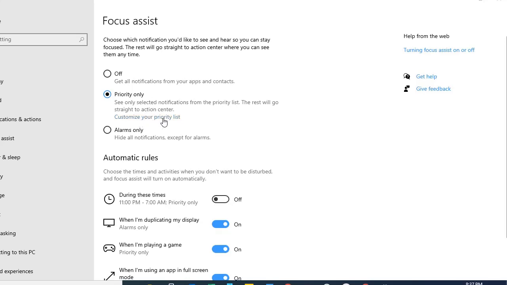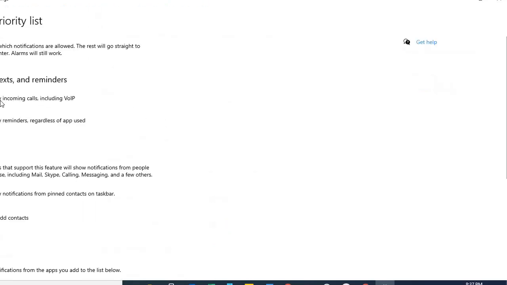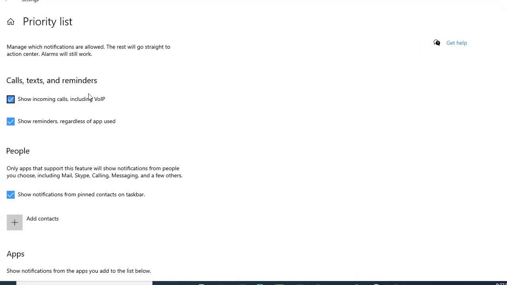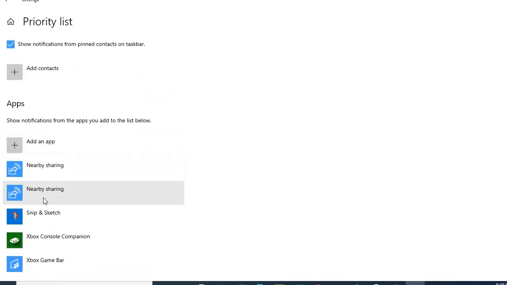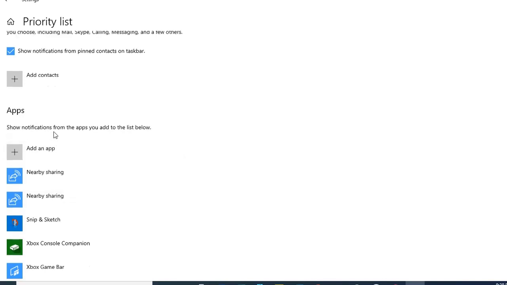So you can customize your priority list. You can add some more customization. For example, it shows calls, text and reminders, show incoming calls, so you can disable this. Reminders, and under People you can add the contacts, so that when these contacts contact me during my focus time, they are allowed. Apps, you can add and remove apps from this focus assist when this focus assist is on.